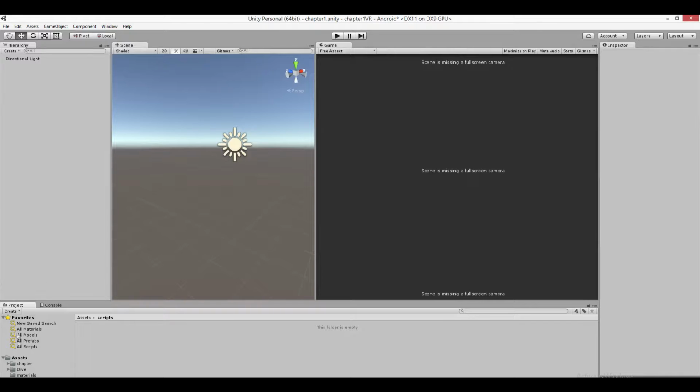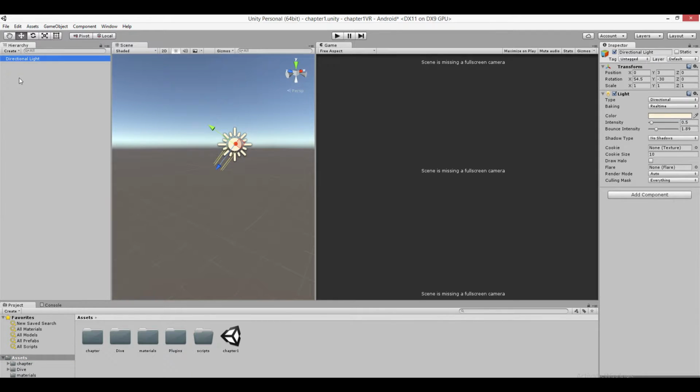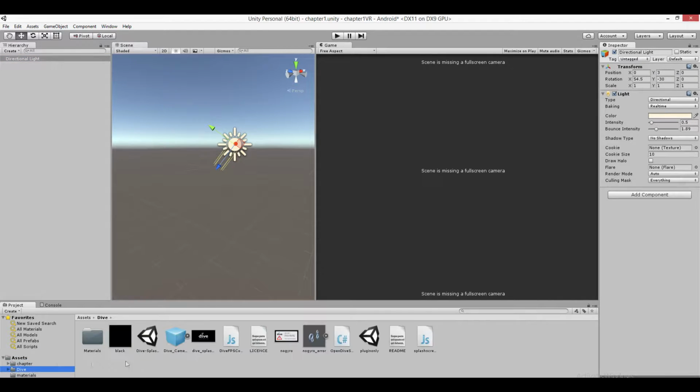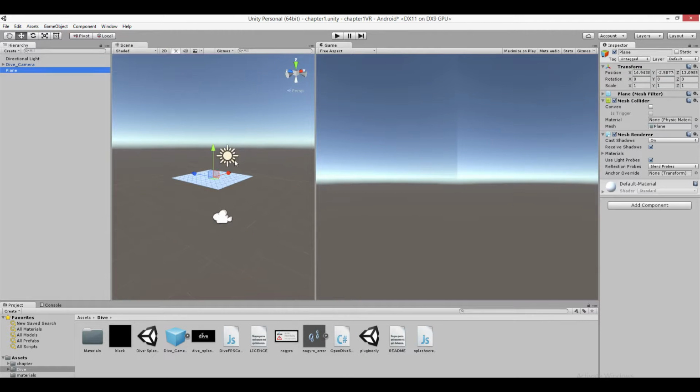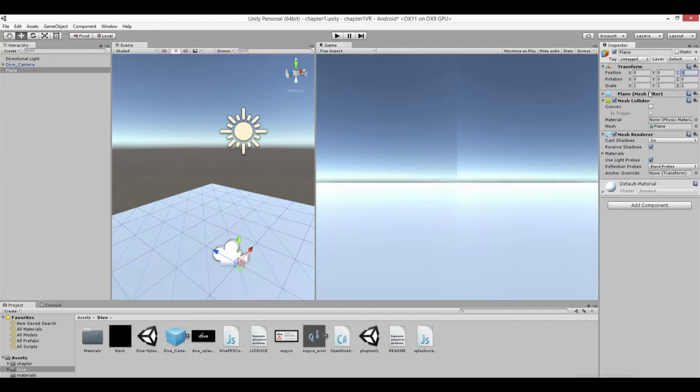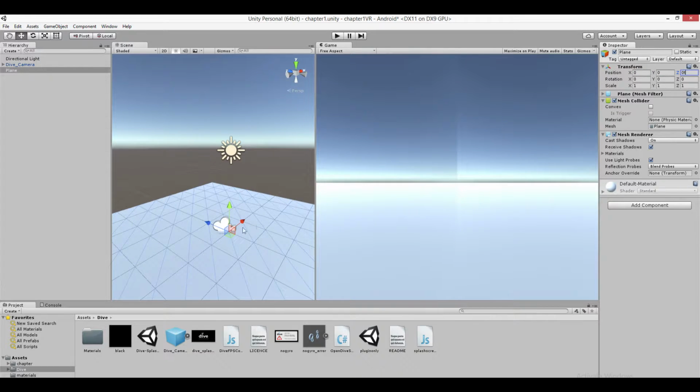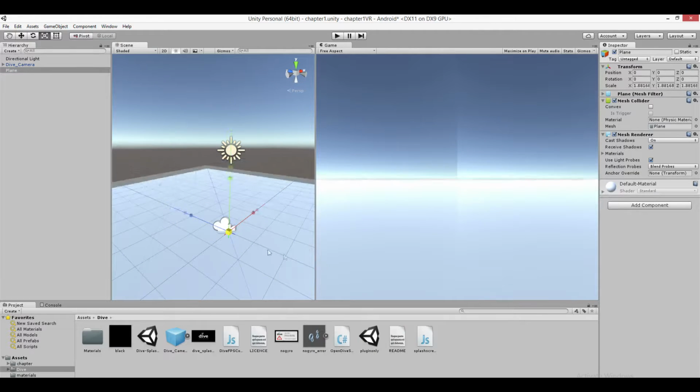Start by opening Unity and delete all those project assets, and just leave the directional light behind. And let's try to add the Dive camera again. So good practice to reset its position. Next thing we need to do is to add the plane. Same, reset all positions. Select the plane, resize by pressing R, click and drag.